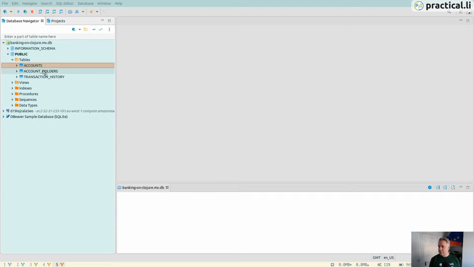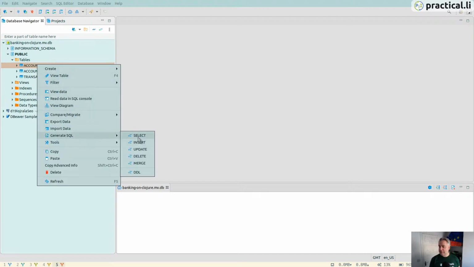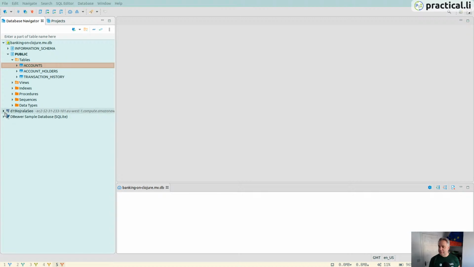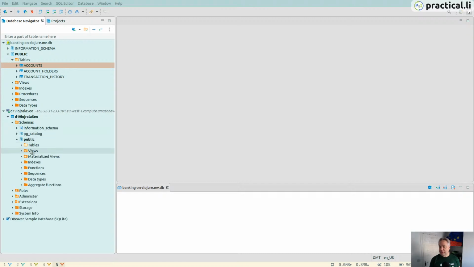DBeaver is really useful for checking what databases can do, because it gives you lots of defaults across all databases. So the things I'm trying out now, generating SQL, I can compare the SQL it's generating for the H2 database with the Postgres database I've got here as well. This is a remote database running on EC2, running on Heroku, and we've got our schemas in here. It's slightly differently organized, so it helps us understand the organization of the database.